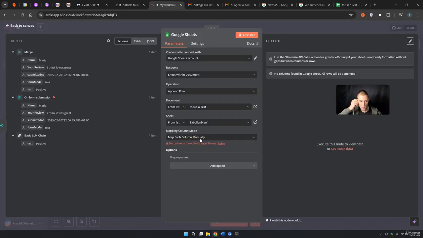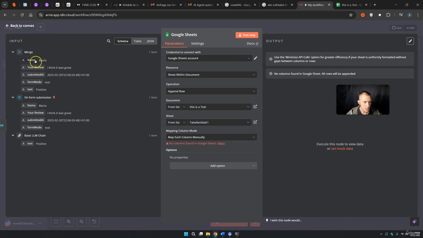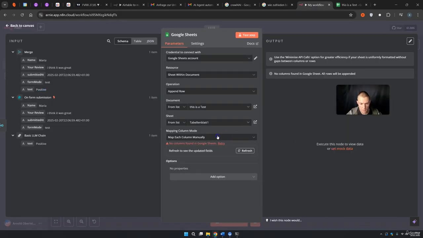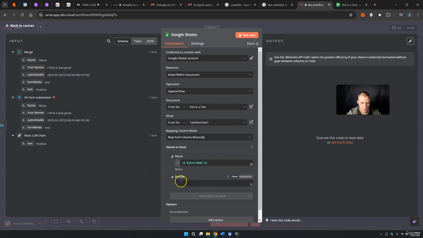Map each column manually. Let's just do this a little bit different. We go into Sheets and we give here names. Let's just say the same thing as comes through here, so name, and we also want to have the review. This is this text here from the merge node. Let's just call it review. This should be fine right now. We come back, we press on these, we press on refresh. Now we have name and review, the stuff that we have typed in here. And here on name, of course, we throw in the name. And on review, we throw in from the merge node the review that is here in text form.